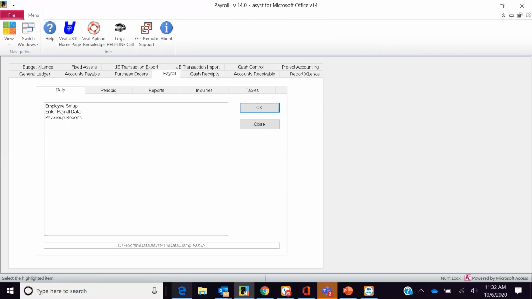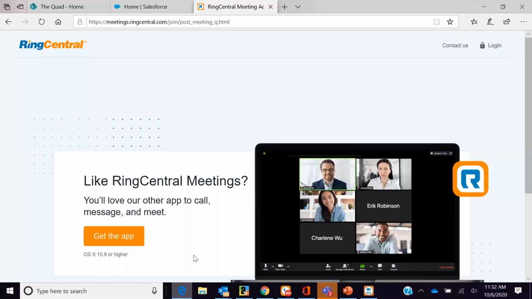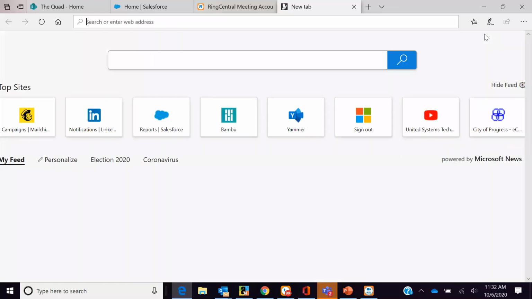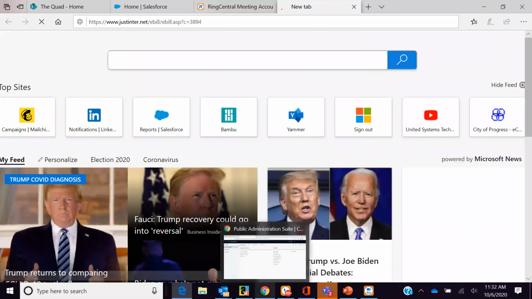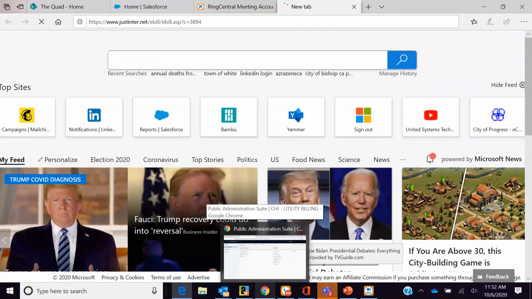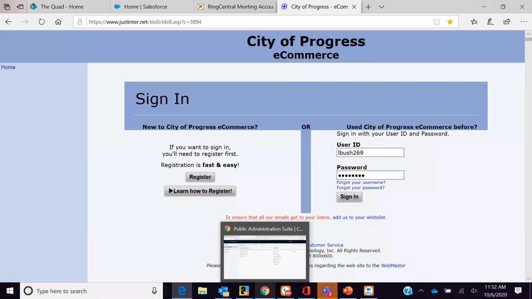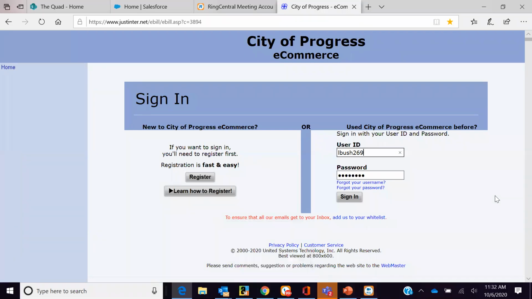Now, one other thing I want to point out, another way to get money into the system. We looked at receipting it through cash receipts. Let's take a look at how it works on our website. So your customers can go to your website. They can easily make payments. I happen to be one of your customers that just received an email because I have a new utility bill.